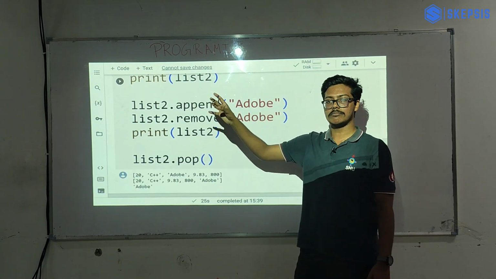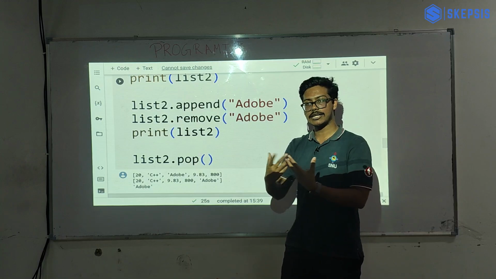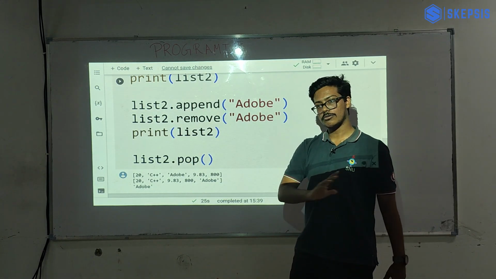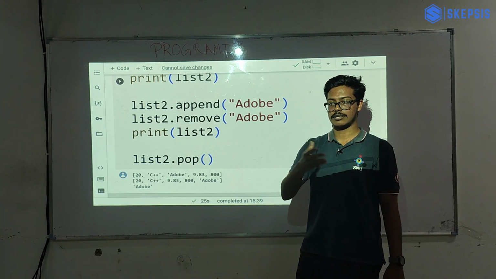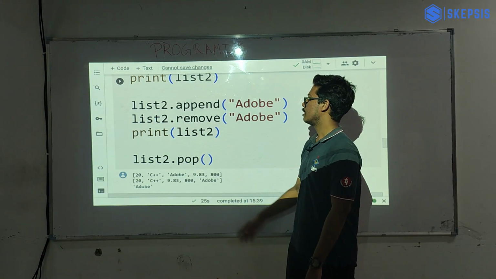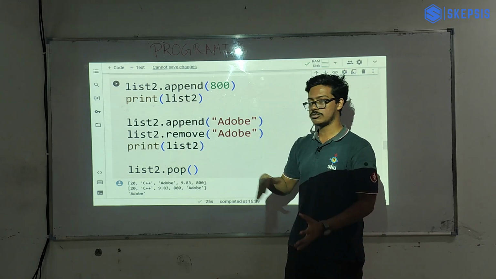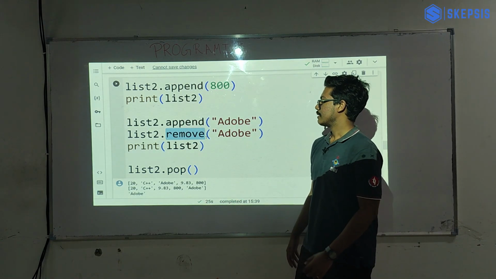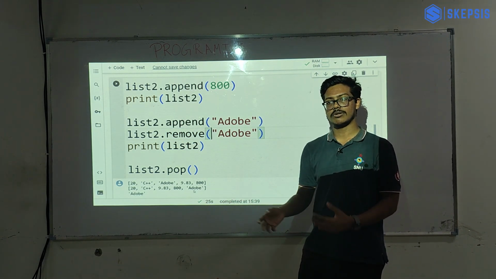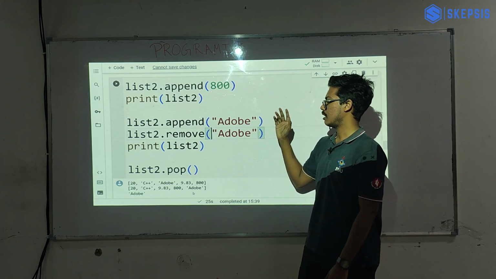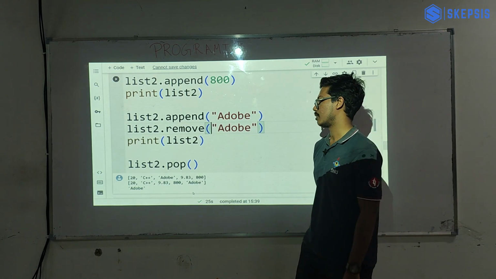Always remember, append means you add something. Okay, add where? Add to the end. It always adds to the end. It doesn't add anywhere else. So yeah, we have done the same thing. We have appended, and remove means you remove the particular value. Okay, there are lists of functions. You can read about all of them, but understand the basic ones very well.